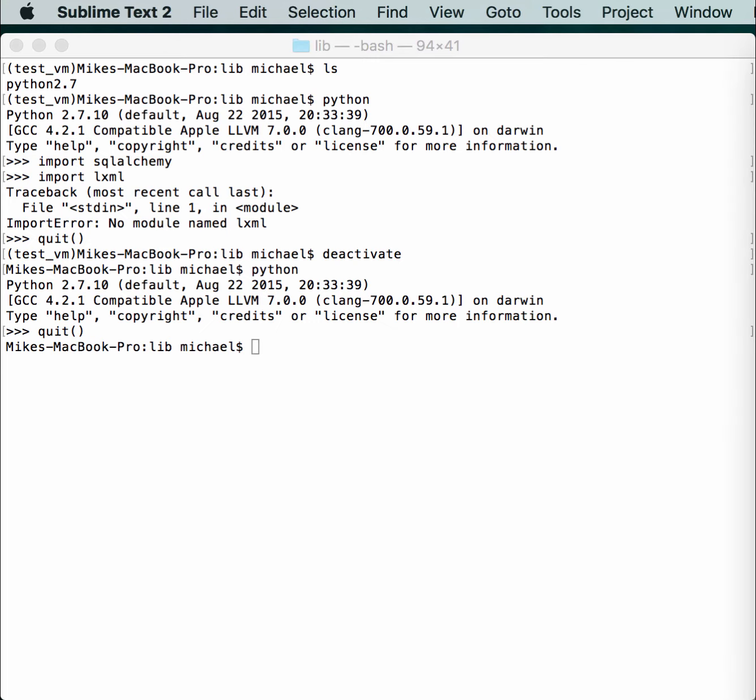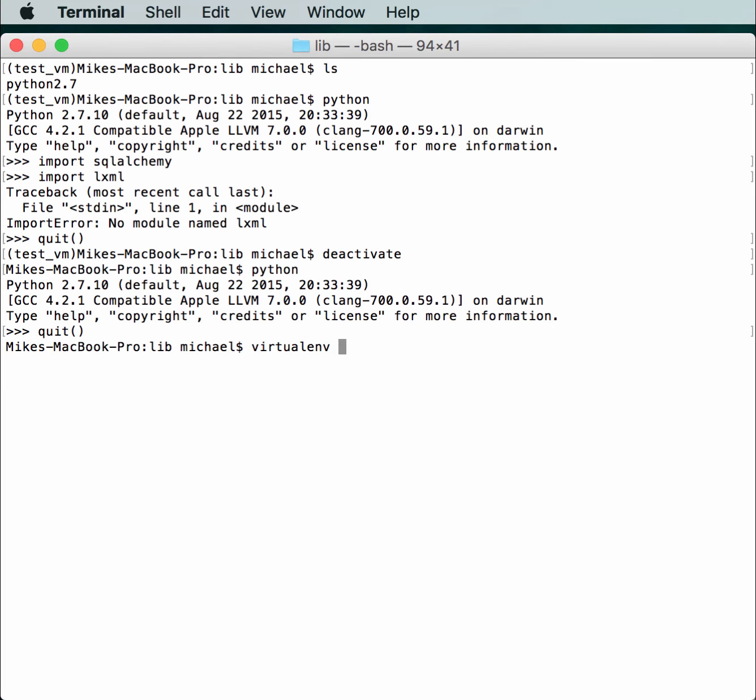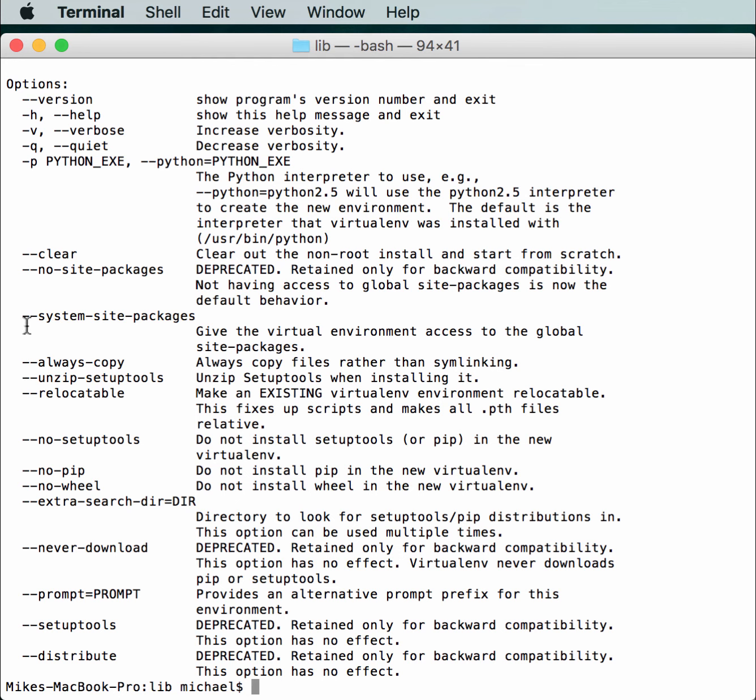Alright, I'm going to tell you about a couple of switches that you can use when you run virtualenv. So when you create your virtualenv folder, like test VM here, if you type virtualenv, and you want to actually inherit your site packages because you have a bunch of site packages you want to play with, you can actually put a flag in there. Well, actually, I'll just show you.